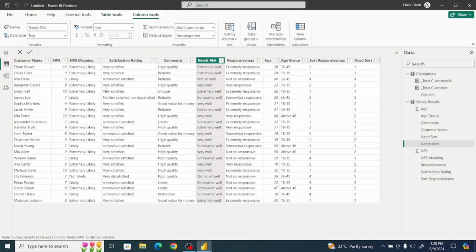So I come to table view now. The health score is going to be based on the NPS score, the satisfaction rating, the comment, the needs met, and the responsiveness. We're going to use these 5 factors to calculate the health score for each of the customers, which is more like the customer satisfaction score, overall satisfaction. In this case, that's what it's going to be.